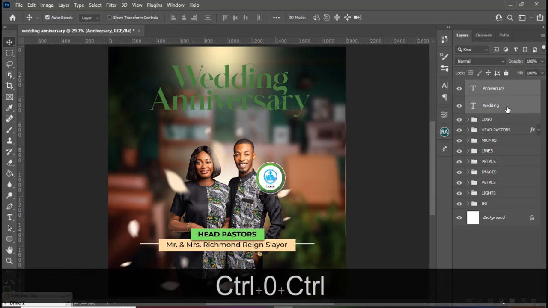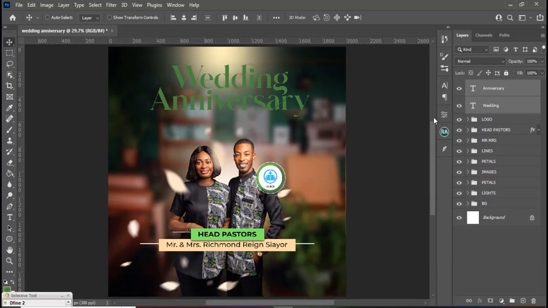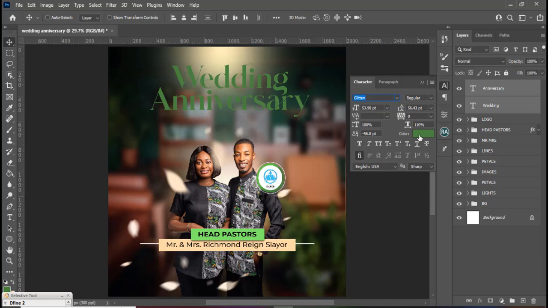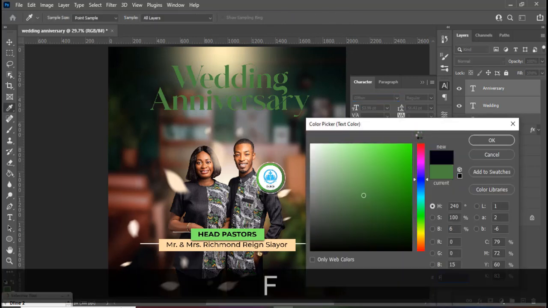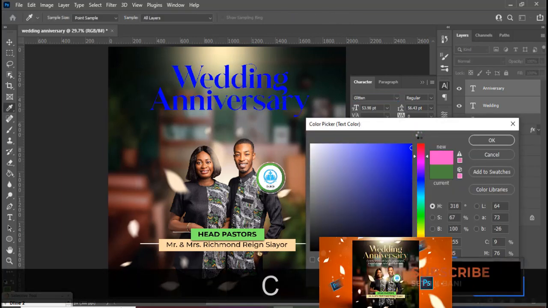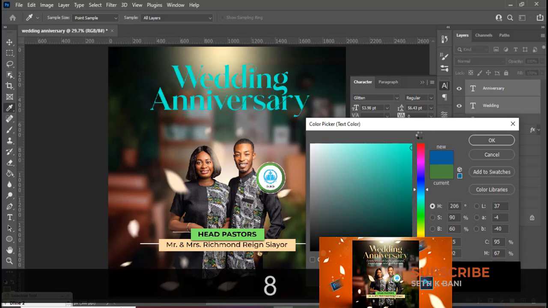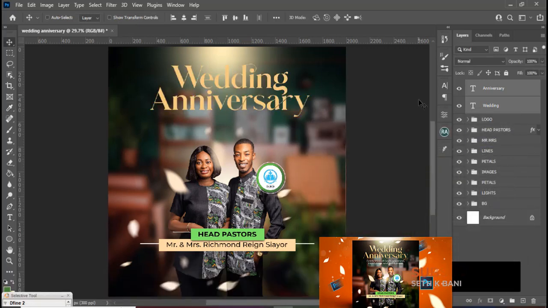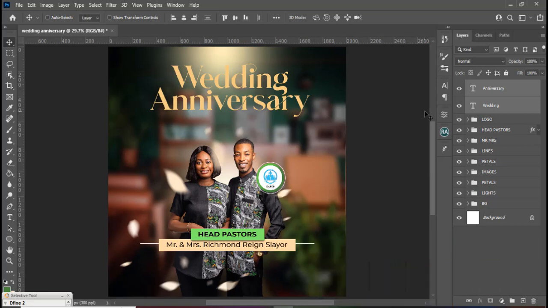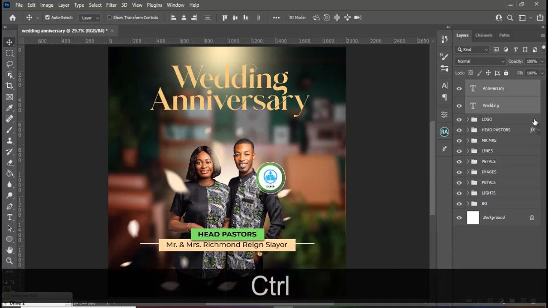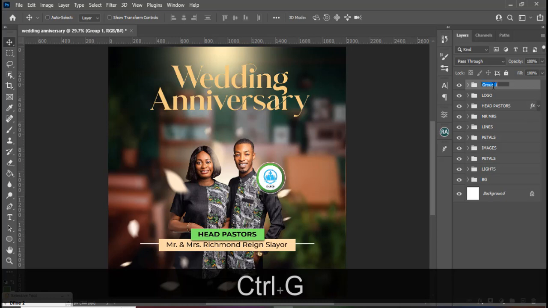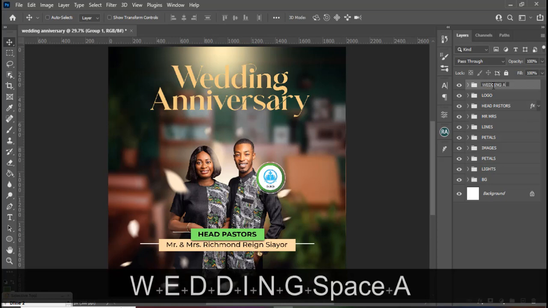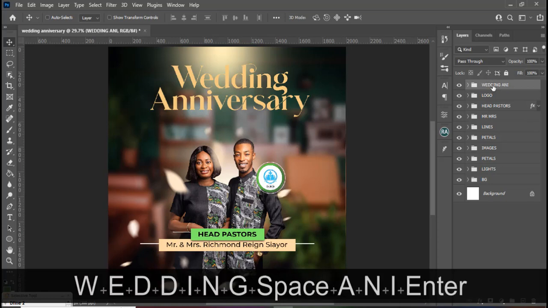Let's select both of them and give them this particular color code. Click over here and choose F5C982. Click on OK. Now this looks very creamish, which is good because we want to create a golden effect with it. So this is perfect. Let's press Ctrl G to put it in a group and call it wording Ani. Okay, just a shortcut for it.